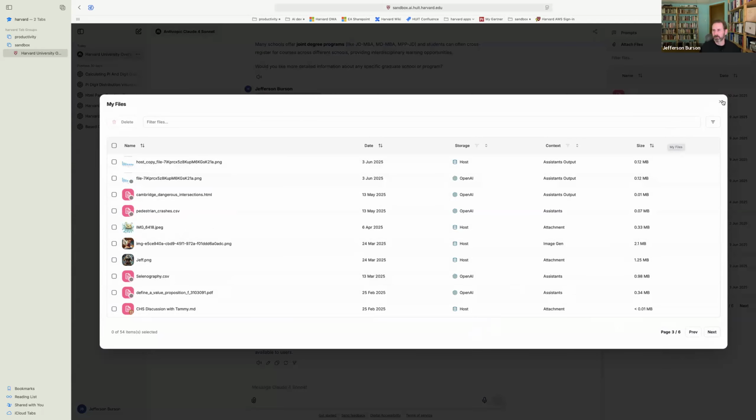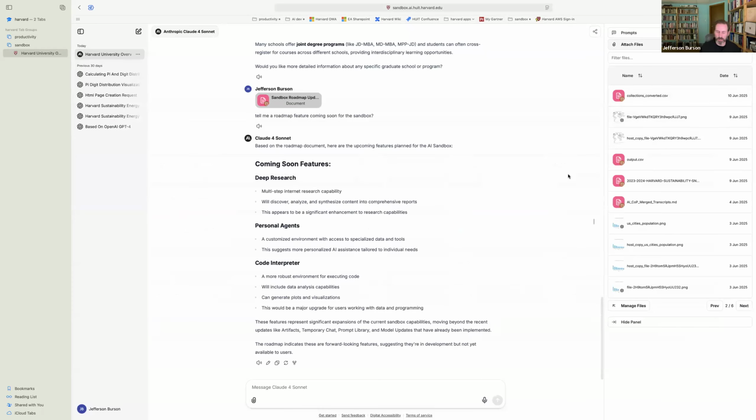So this provides a nice, robust way to not only work with files now, but also to continue working with files that you've used in the past.